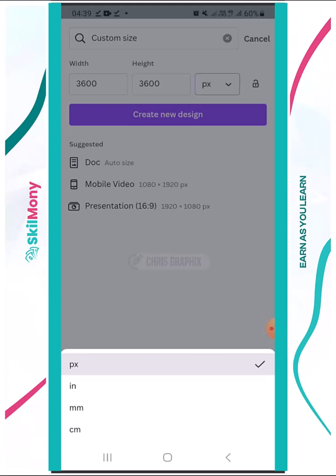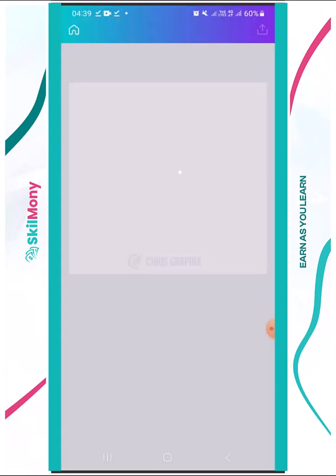This is actually for a social media post, so that's why I used it. So I'm going to create it. After creating it, this is how to create your design space: a white canvas, a blank canvas for you to start your design on.